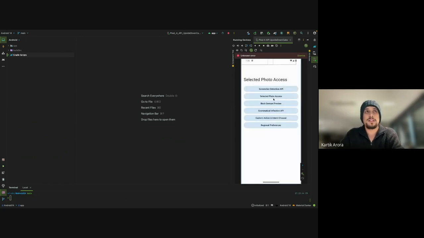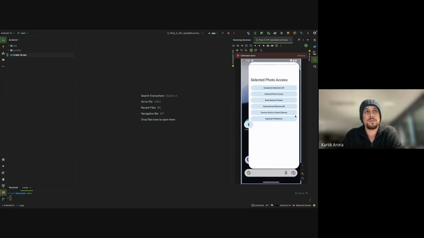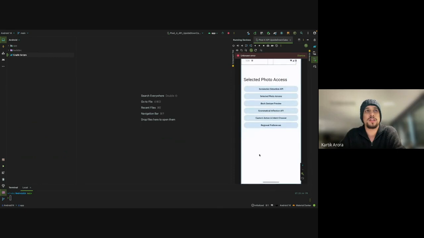The second screen, which I showed you, selected photo access, it's just a Jetpack Compose navigation screen, and it doesn't work with it. Screenshot detection API is an activity, so if I go back, it'll work. And this is obviously another activity. If I go back, it'll show me that I'm going to be reaching the home screen after this.